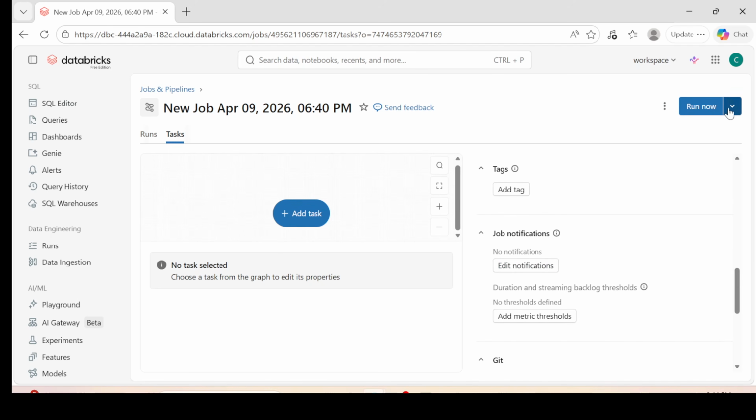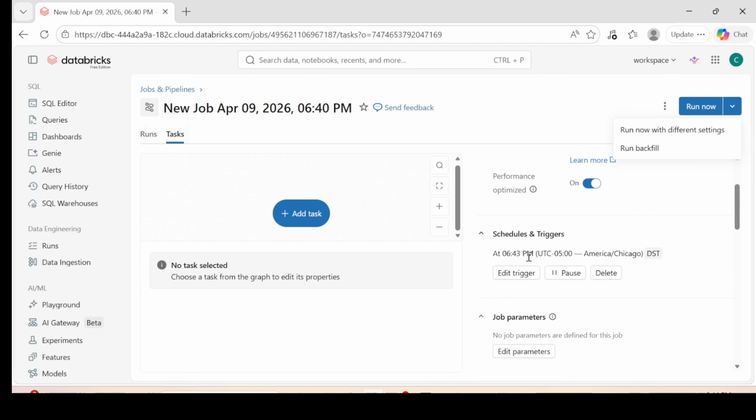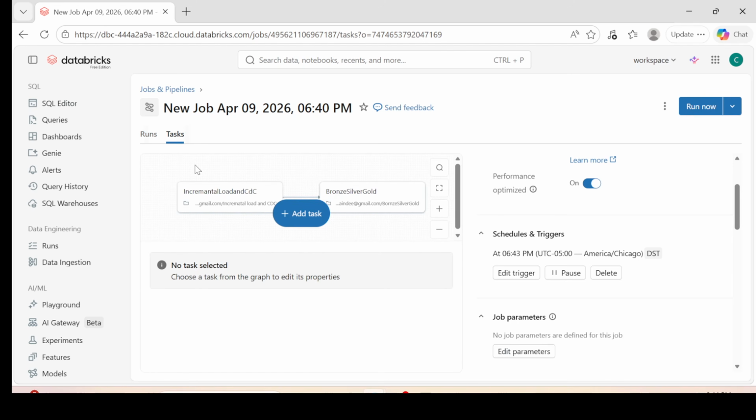The good thing is you can run this job right now, or you can run it later if you want to. So basically, it is already scheduled to run every hour, starting from this time. I can run it now, or we can keep it on schedule. That is about jobs and pipelines. You can do a lot of things, but I just wanted to share at a high level how it looks.